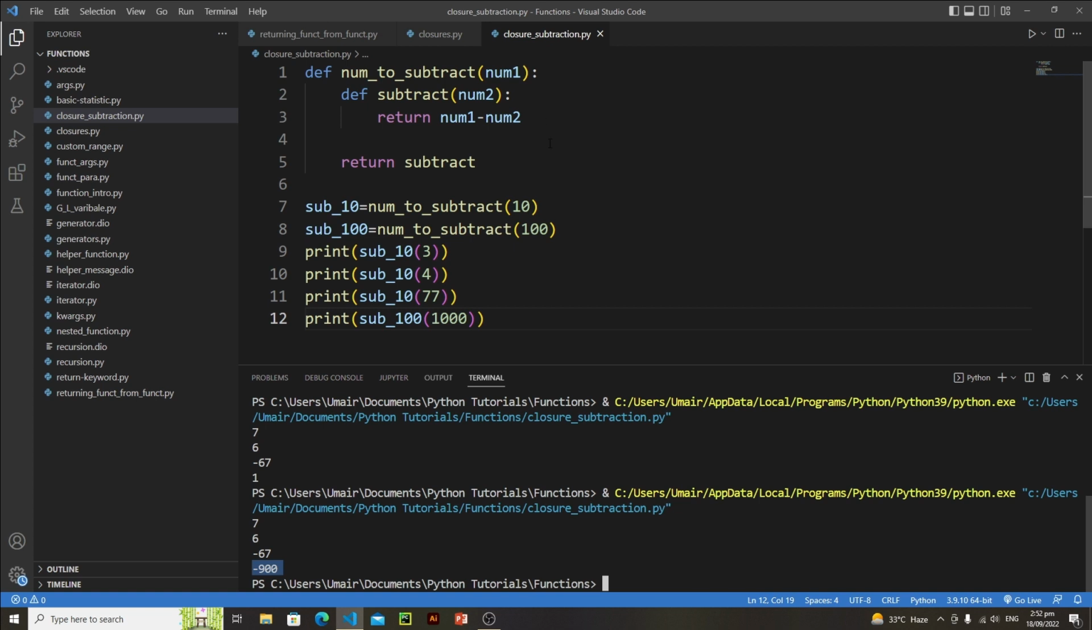So I hope that you have understood this concept of how closures work as factory functions, and in the next lecture we are going to add some more features to this number_2_subtract function, and I'll see you there.